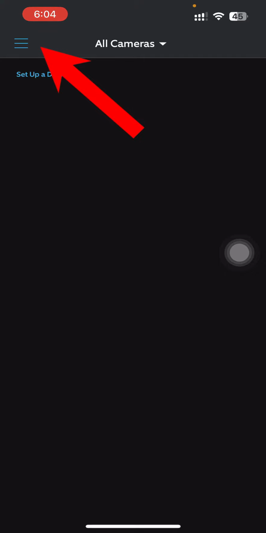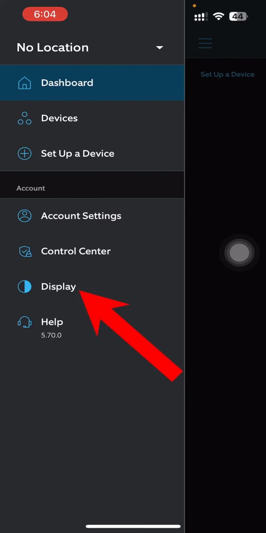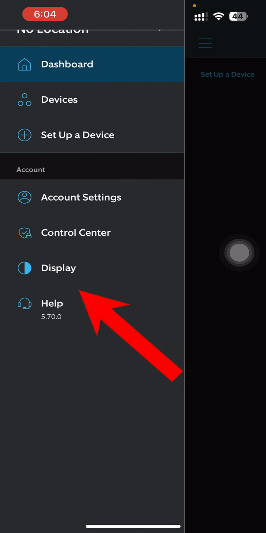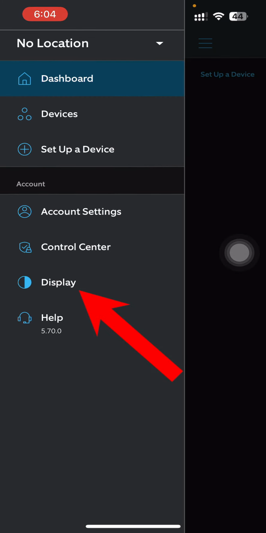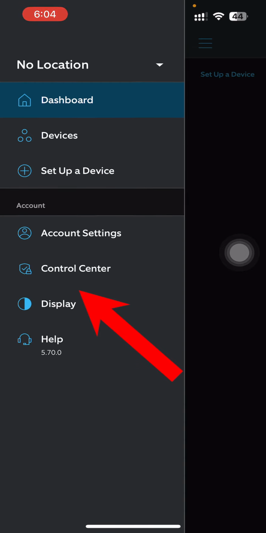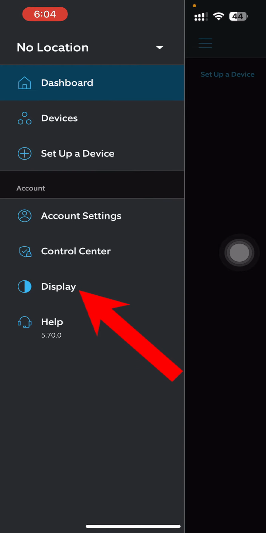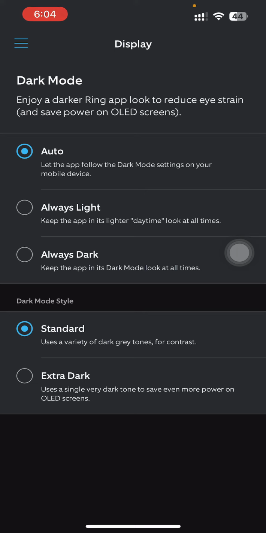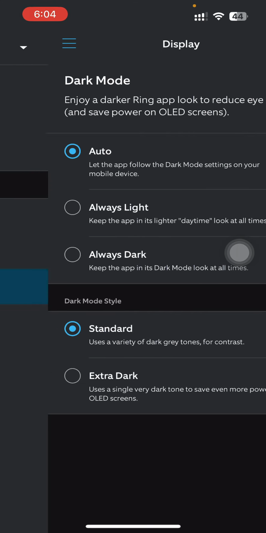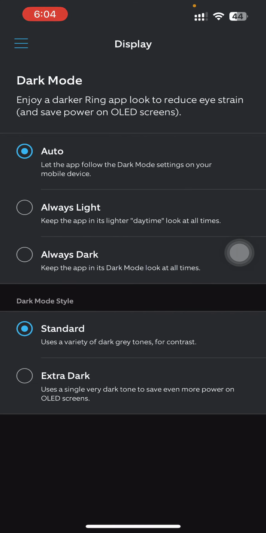So what you need to do is just go to this three lines option on your top left corner like this. Then what you need to do is just go to the option which is just below control center which says display. Just go over there and then you can see over here it says dark mode. Enjoy your darker Ring app look to reduce eye strain and save power on OLED screens.